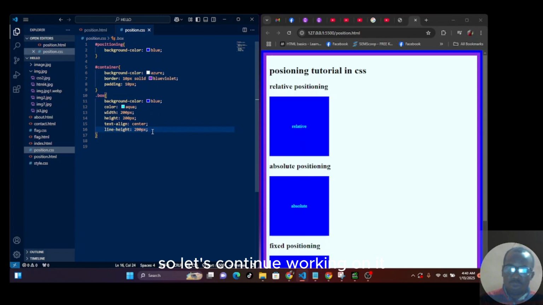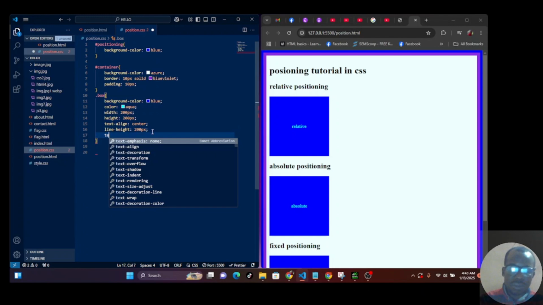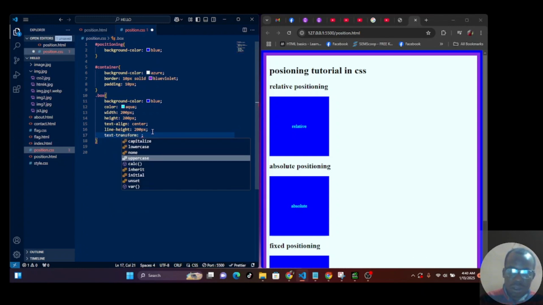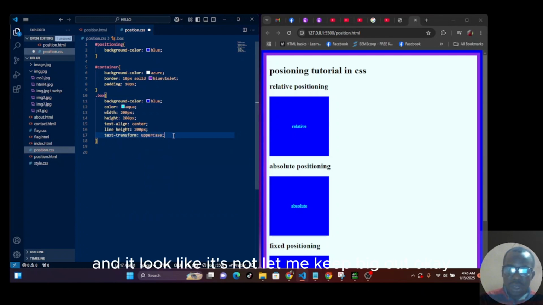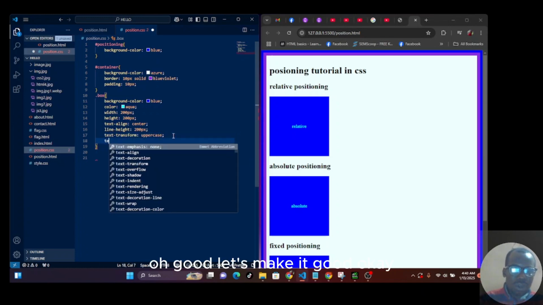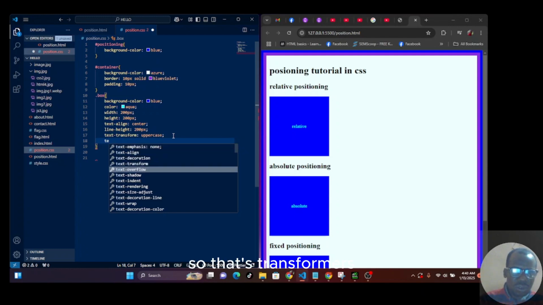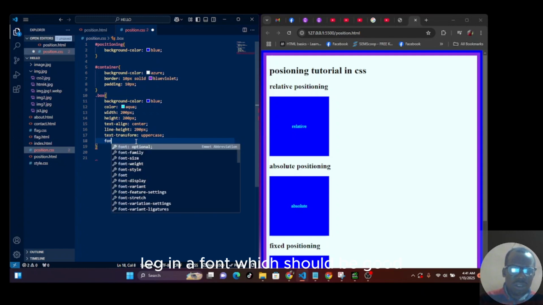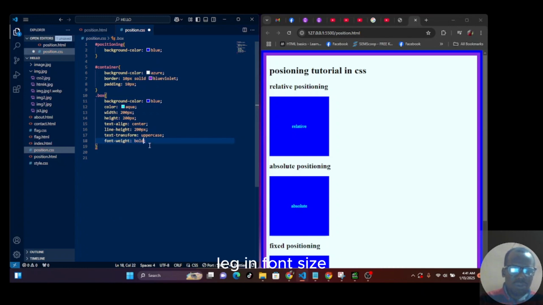So let's continue working on it. Let's transform the write up to uppercase. Text transform. Let's give him uppercase so I can see capital letters. And it looks like it's not big. Let's make it bigger, okay? Or bold. Let's make it bold. No, don't text align, text indent. Sorry, font. Okay. Let's give him a font weight that should be bold. Then let's give him font size.